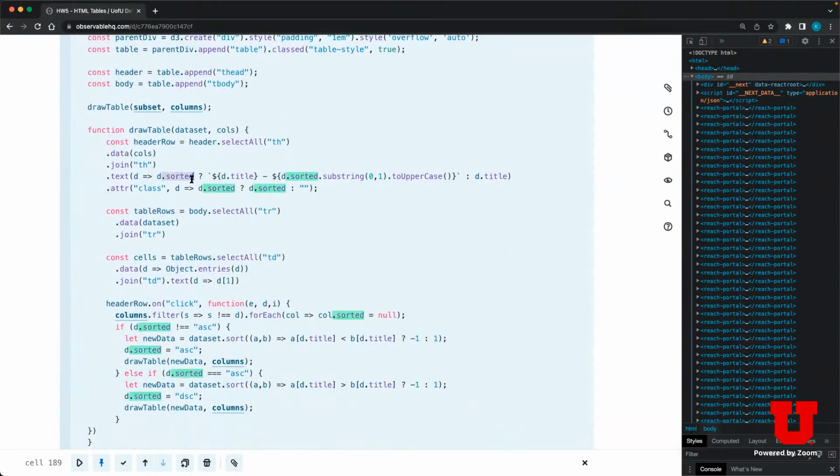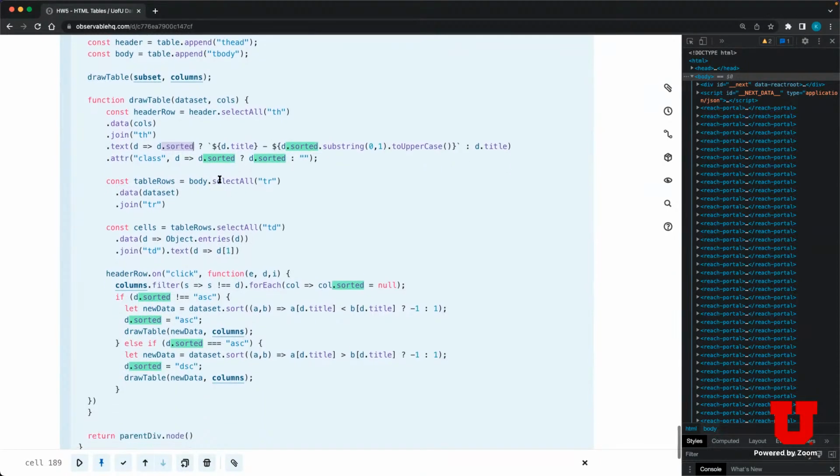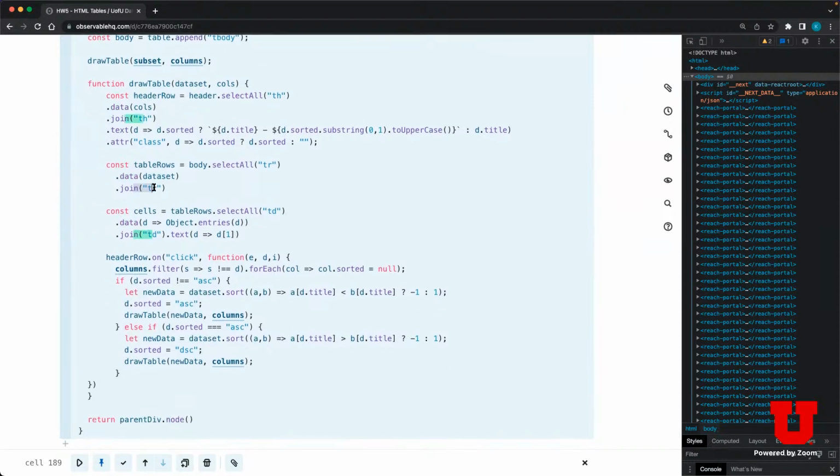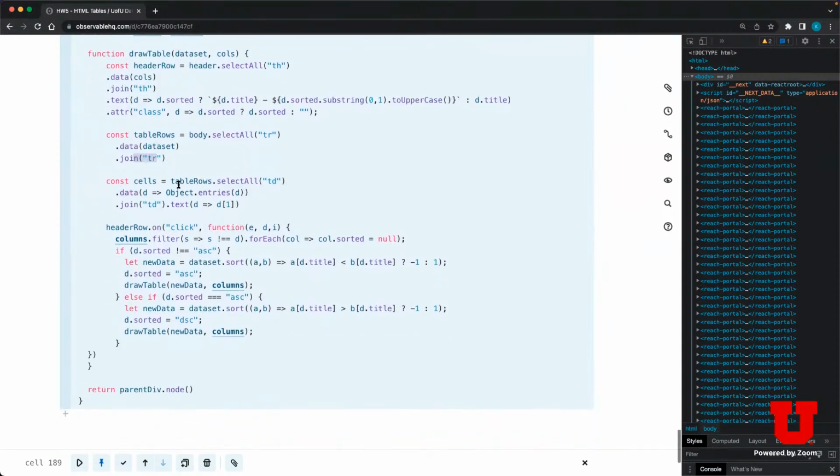And again, at this point, we haven't specified how we change this sorted key, right? We are just saying if it is, use it. We'll see how to do this. So first thing, before we do anything with the header, let's just render our rows. The code for that is straightforward. Select all tr, bind it to our data set, which is the first input to the draw table. Then for each row in the dataset, join a tr.